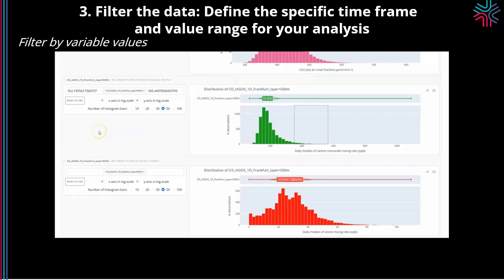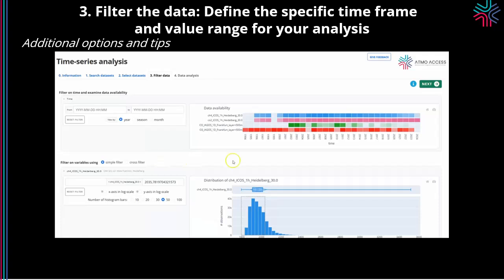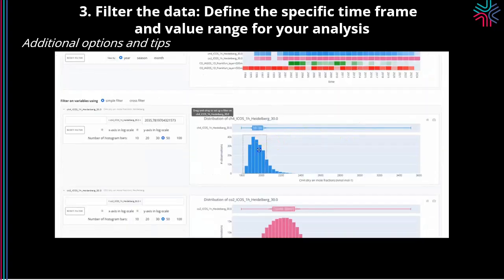This interactive visualization is informative in itself, enabling you to explore the distribution of your time series values. You can adjust the distribution plot view using the X or Y axes switched to log scale. Note that setting up a filter on the time frame affects the plots of the variables' distributions, depicting the distribution of the variables within the chosen time interval. Similarly, applying a filter to the values affects the heat map of the data availability.